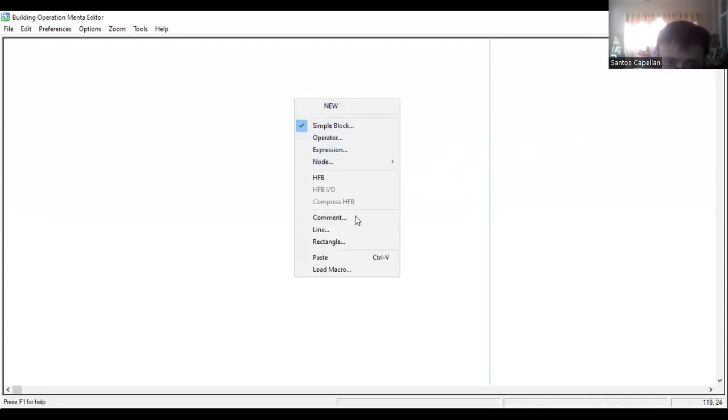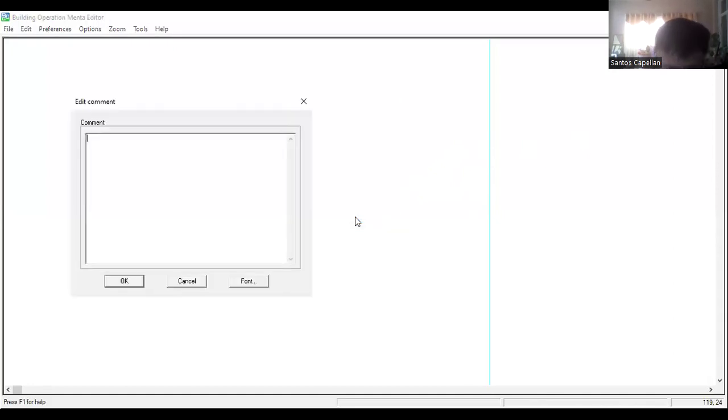Okay, so let's make a comment here. PID, okay. Proportional plus integral plus derivative control. That is PID. Proportional plus integral plus derivative control.